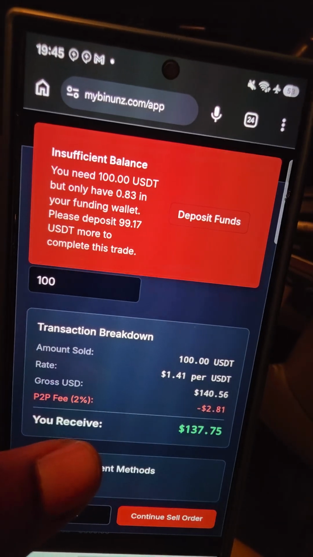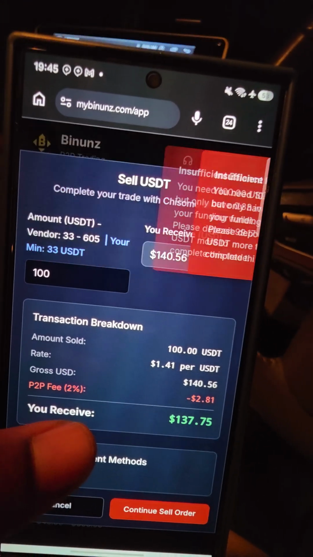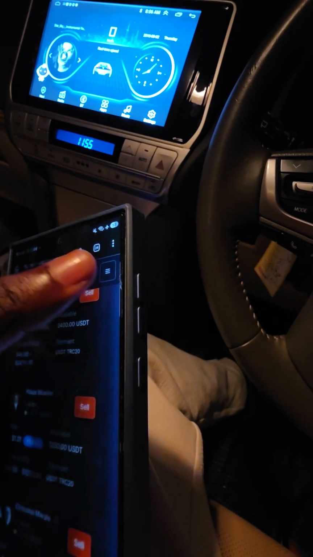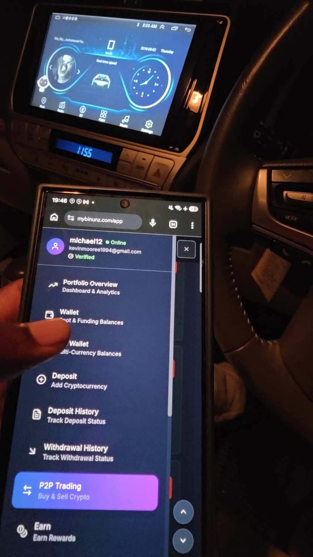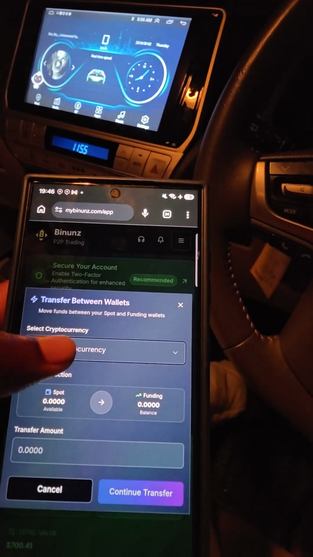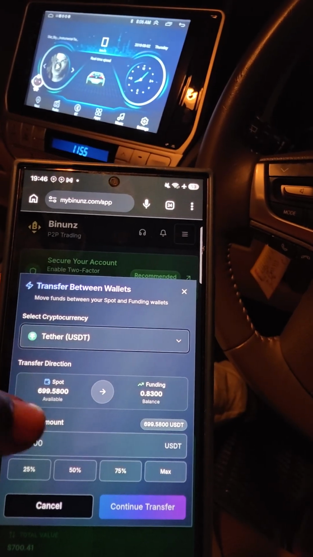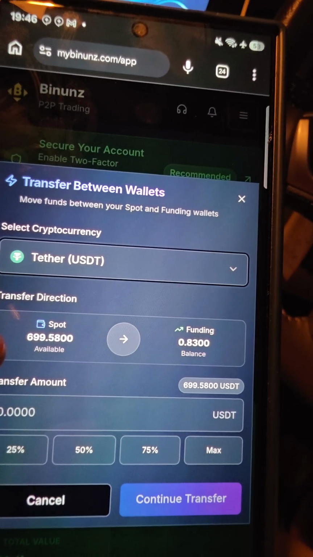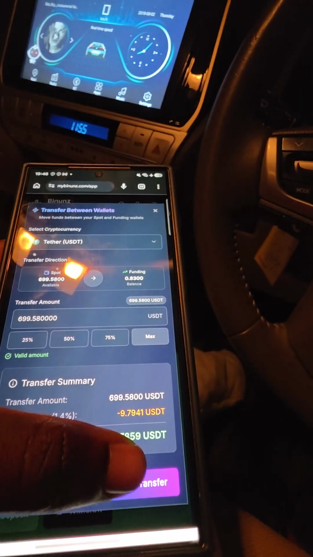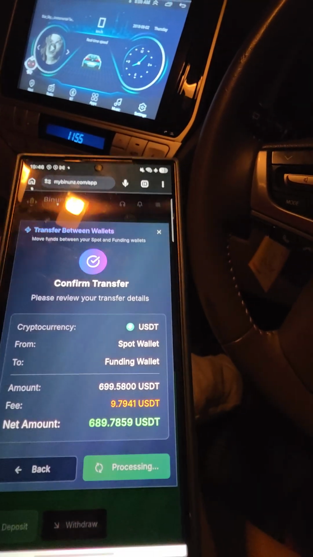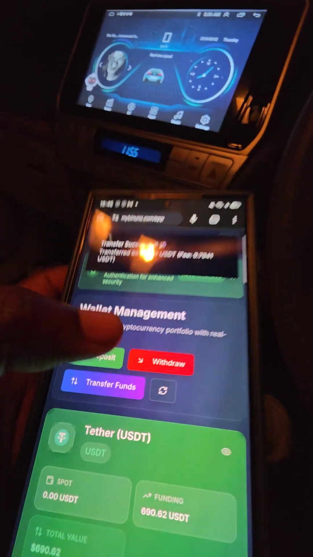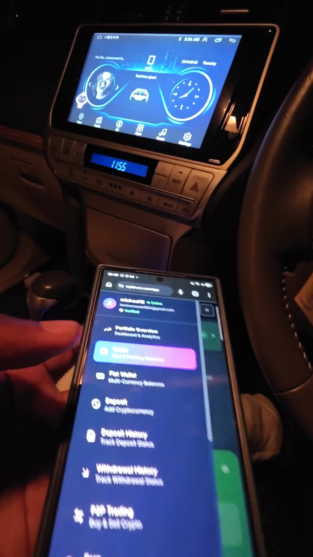And now you can see what they're telling me, I need to deposit funds on my funding wallet. So if it tells you that, just go and click on these three dots again, like that, and then you go to wallet, and then you click on transfer funds, and then you choose cryptocurrency, Tether USDT, the one that you have in your account. You can see my money is on spot wallet, so I'm going to transfer all of it to my funding wallet. Very easy. And then I'll confirm, so I'm now transferring, and now you can see all money has been transferred to funding wallet. So now I'll go and place that trade again.